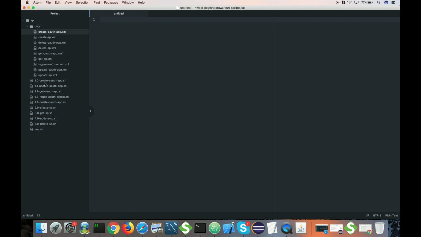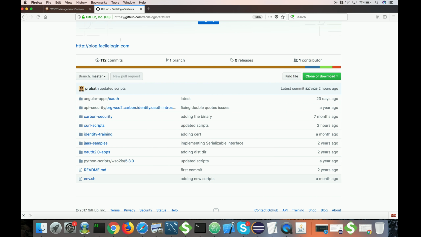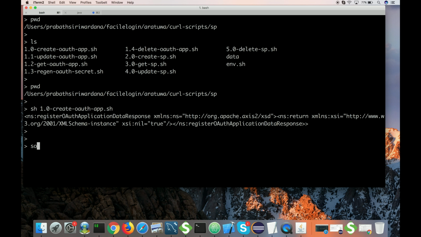Yeah. So this is the script, right? You need to give a username and password. This username and password are picked from the env.sh file. So that means, before running any of these scripts, you need to source that file. I have already done that. You need to source that file.